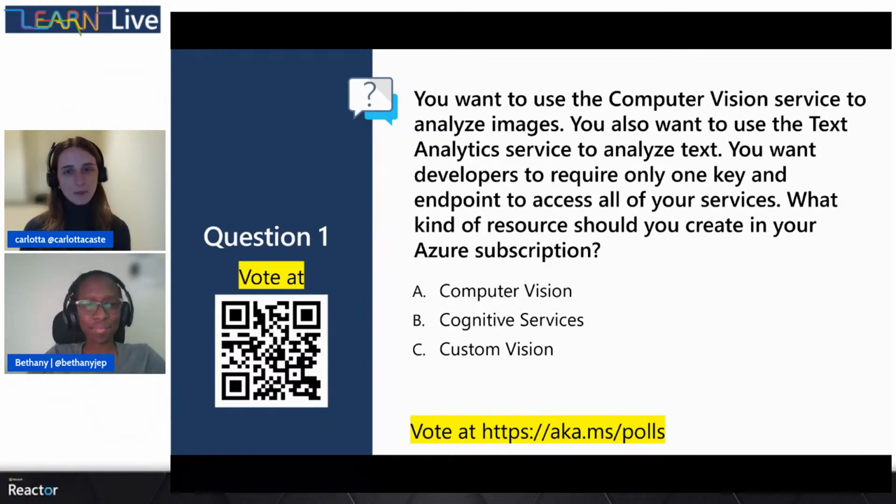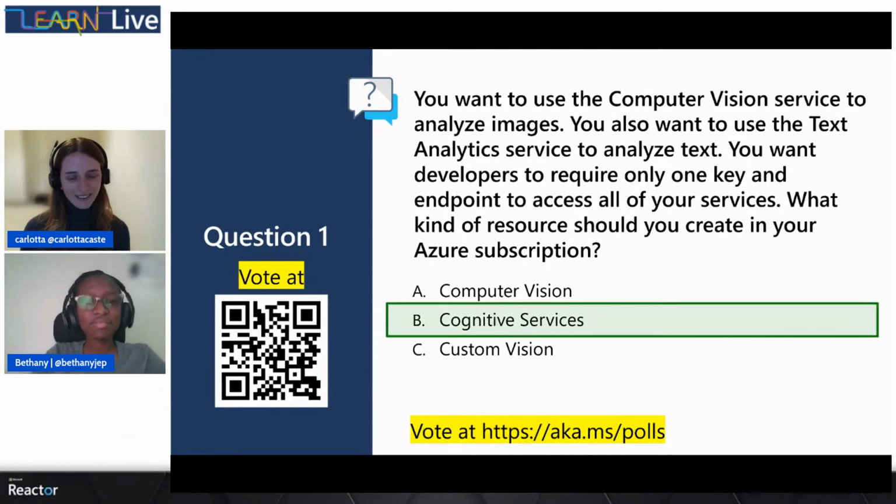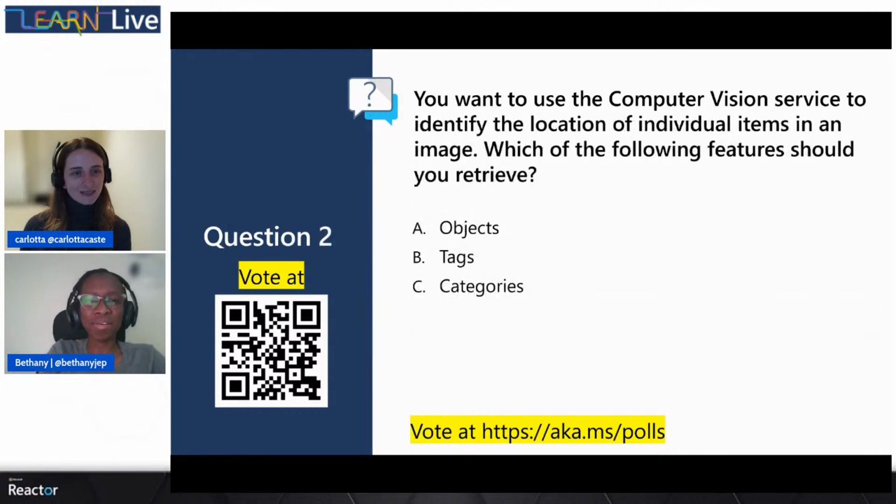Yeah, I totally agree with you, Bethany. I think we covered this question throughout the module and in the demo, because we actually created a cognitive service resource type. So if you want to use more than one cognitive service, I would definitely go with answer B. So let's see if the answer is correct. Suspense. Here we are. So B is the correct answer. Yeah, so we can go to the next question.